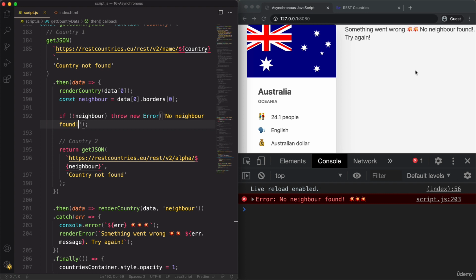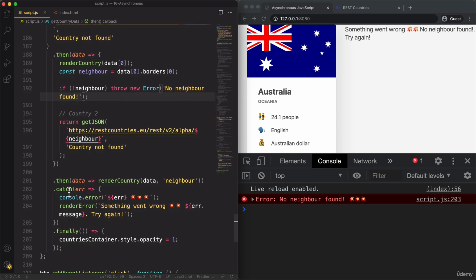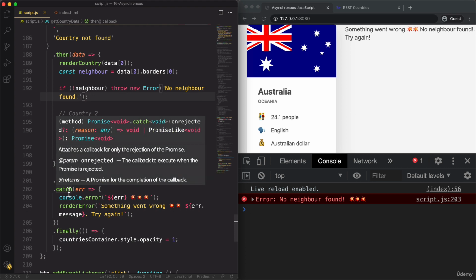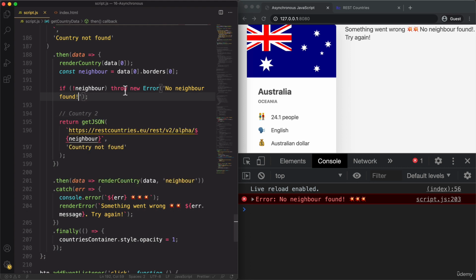All right, so let's now quickly recap here. I think that the big takeaway from this lecture is that whenever we want to create some error that we want to handle down here in the catch handler, all we need to do is to throw and create a new error just like we did here. And of course, we can do that for multiple reasons. So in this case here, we did it simply because in the situation, no neighbor can be found. And so that is a good reason to display an error message on the user interface.